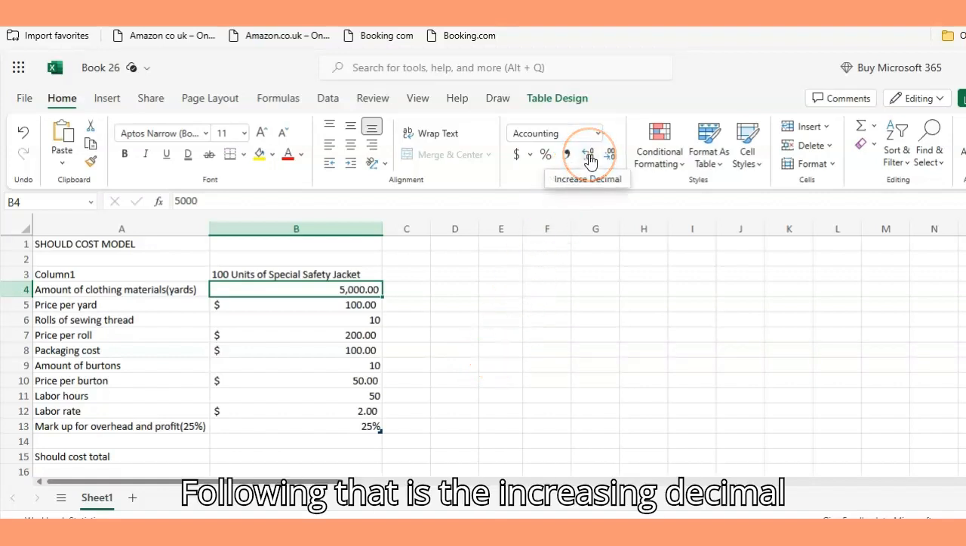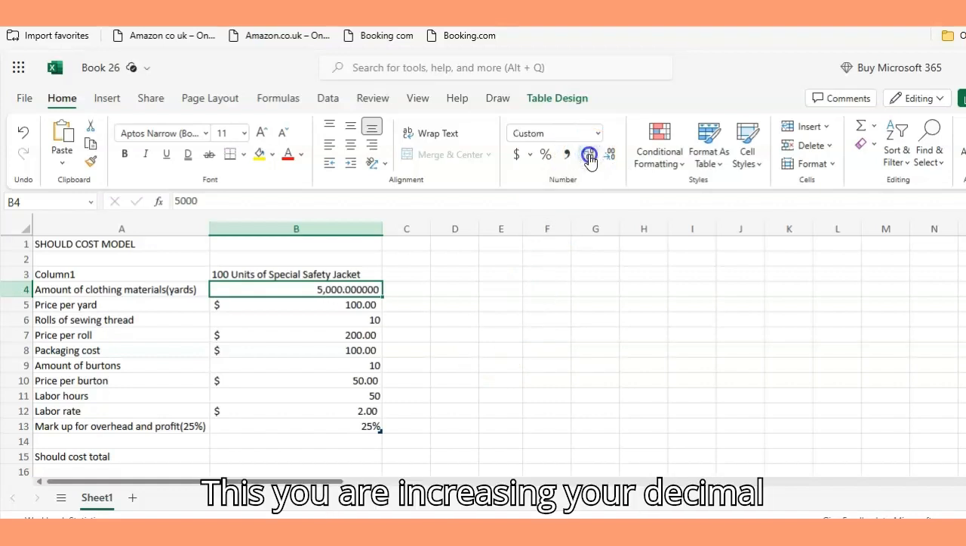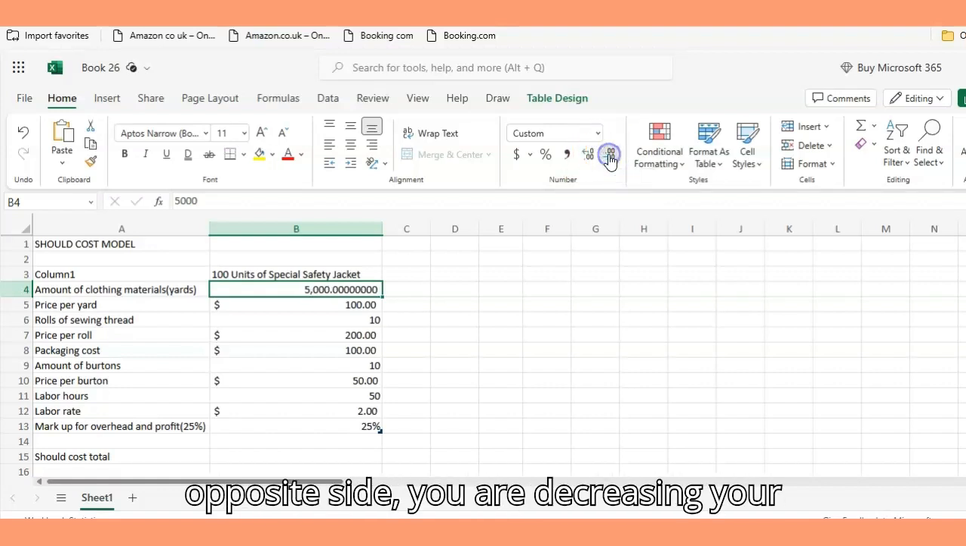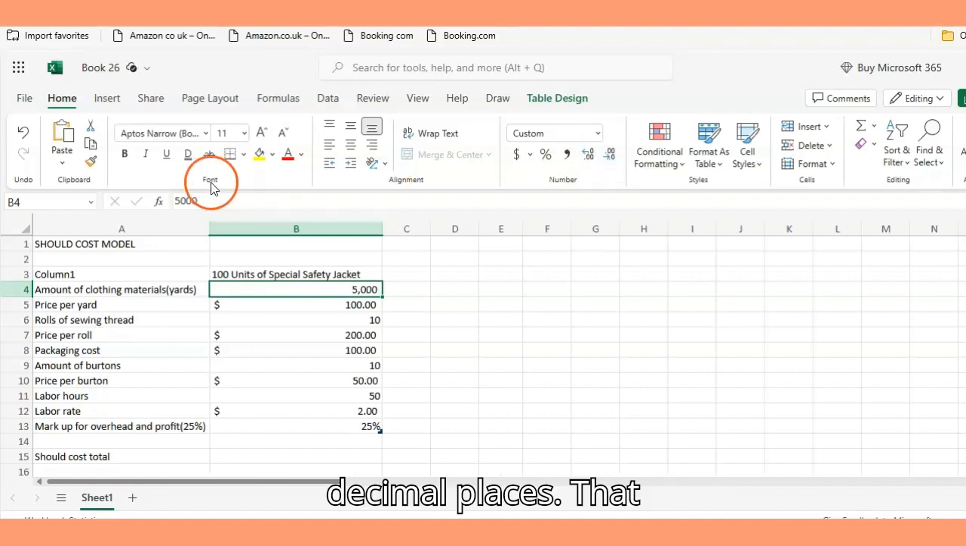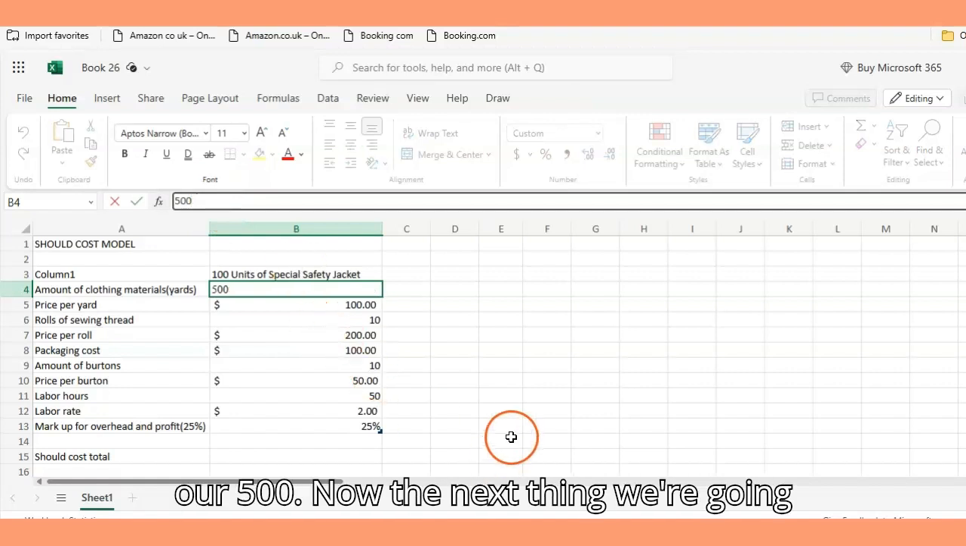Following that is the increasing decimal places. If you click on this, you are increasing your decimal places. Then when you click on the opposite side, you are decreasing your decimal places. That is how to use it. Now let's return to our 500.